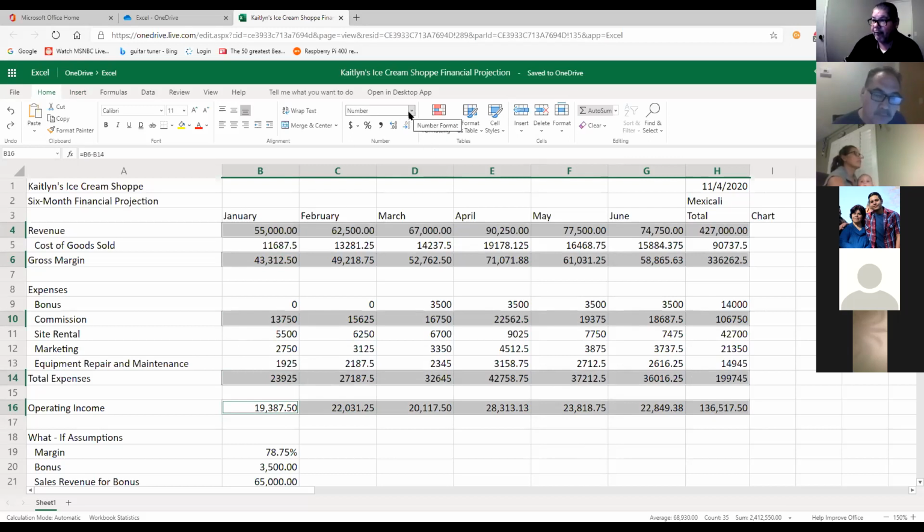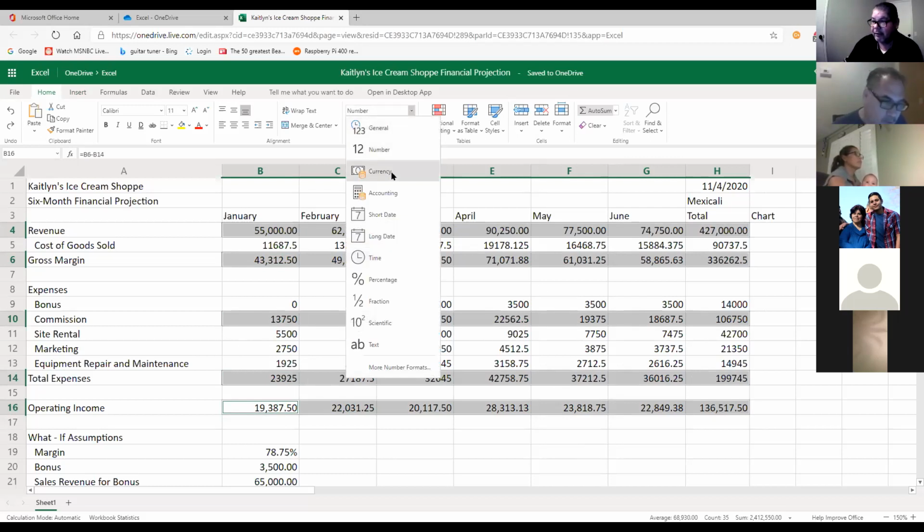They want us to go to number, and then select currency. You press the control key. Do we need to hold it down or just push it? Hold it down, keep it down. Click the number format dialog box launcher. Go to the Number group and display the Format Cells. Click currency in the category.